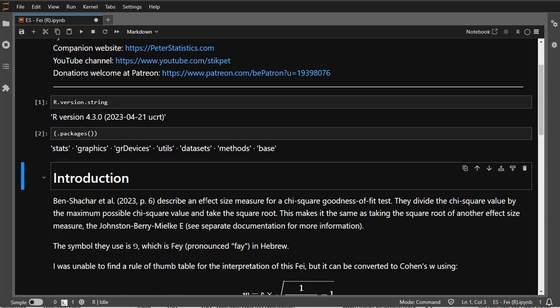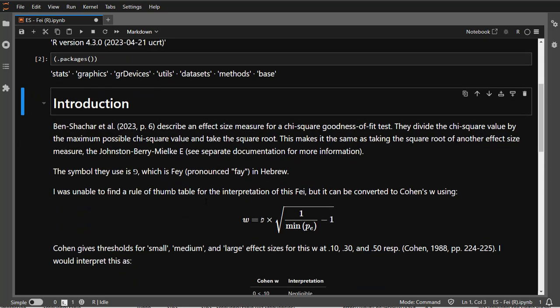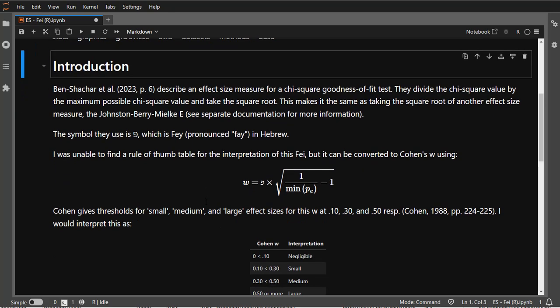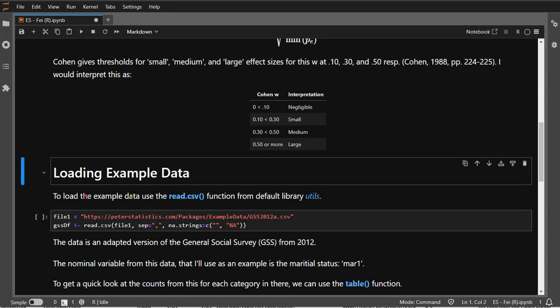Now, this is an effect size measure for a goodness of fit test, provided you have a chi-square value. It divides it by the maximum possible chi-square value and takes the square root of that. If you want, you can convert this to Cohen's W using this formula, and I'm mentioning that because then you could use the rules of thumb for Cohen's W if you like to use those.